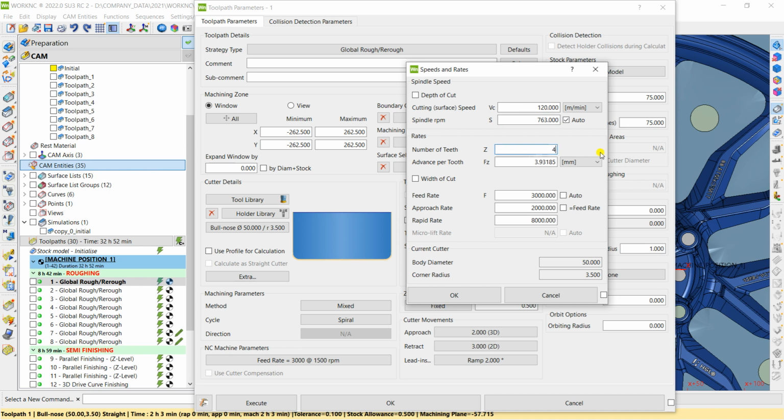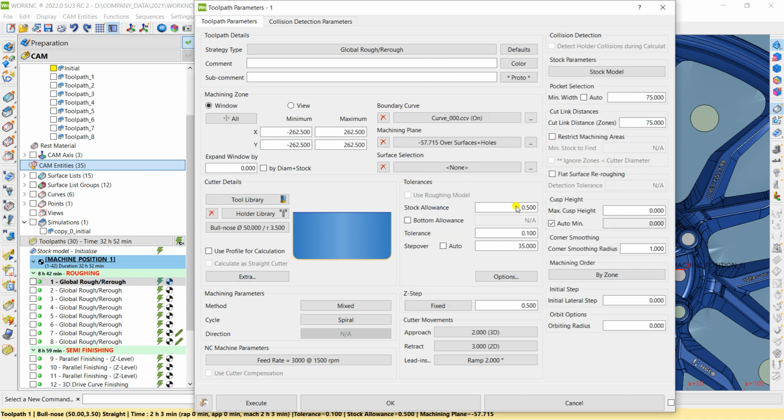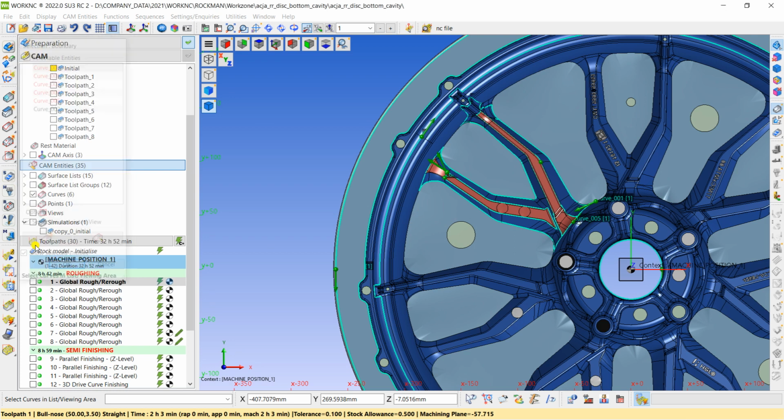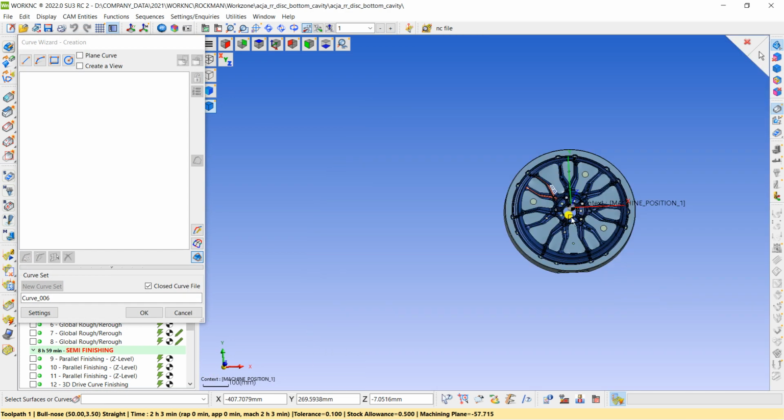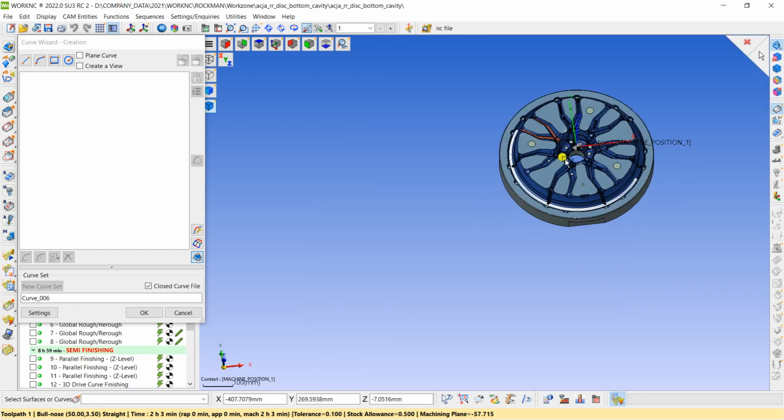Number of teeth, 4. Advance per tooth, 0.13, 0.1. Okay. There is a boundary area where I have to machine my particular part.